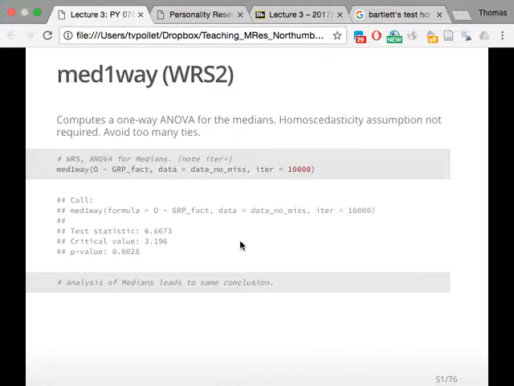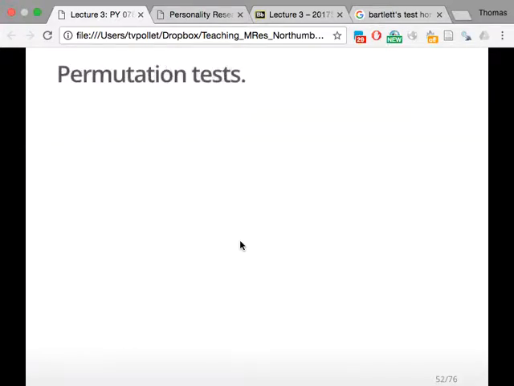In this case, the analysis of medians leads to the same conclusion as we would have done with the mean. So it's still significant. Perhaps the effect is not minus 17 anymore, but minus 7, but still pretty good. So you can read through the WRS2 manual or the Wilcox book to find out more about all these different procedures if you ever need to use them.